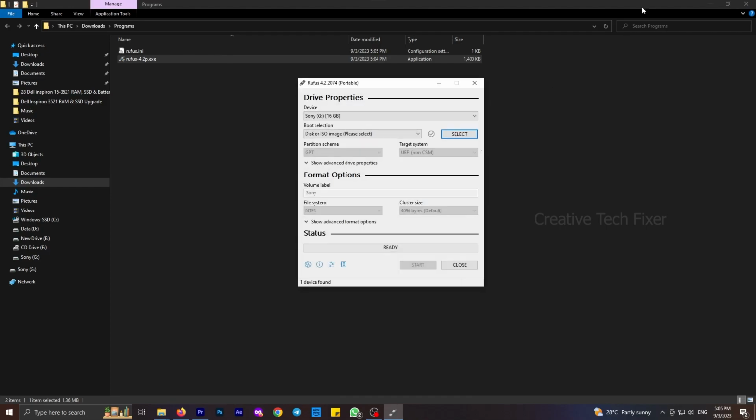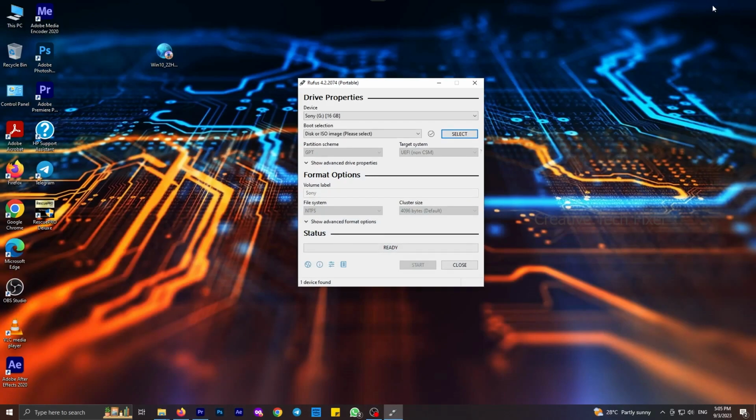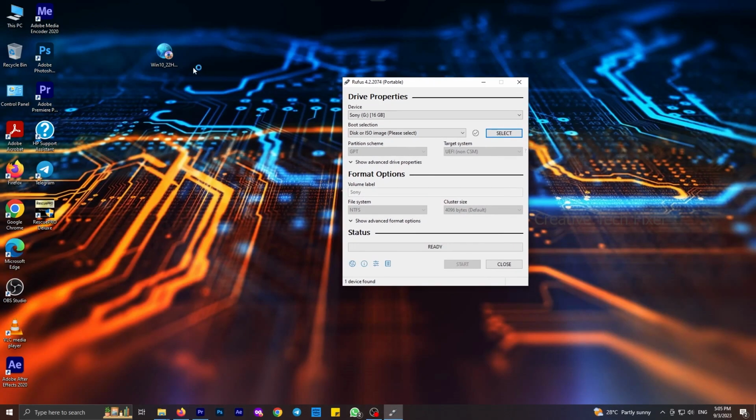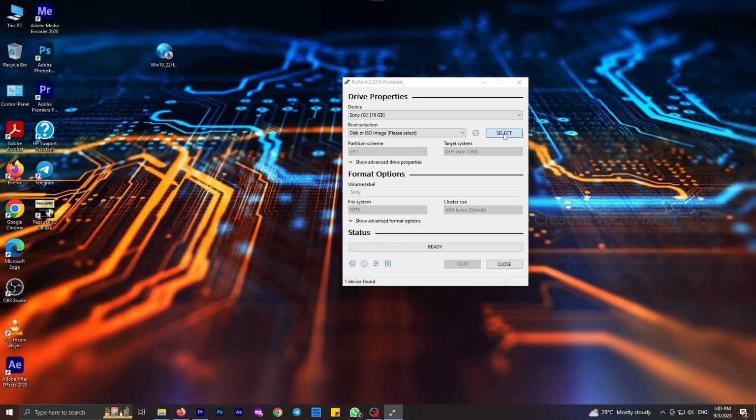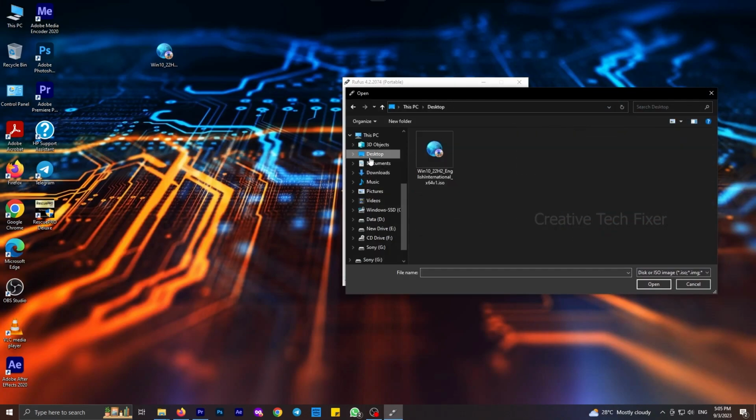Open the downloaded file. Insert a blank USB into the PC, otherwise all data in the USB will be formatted. Click on Select to load the ISO file.